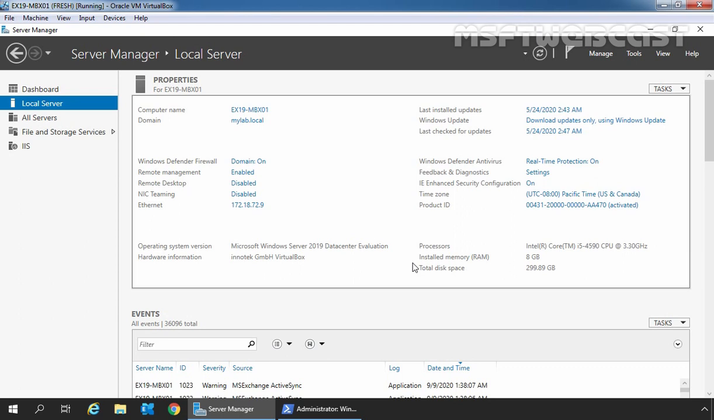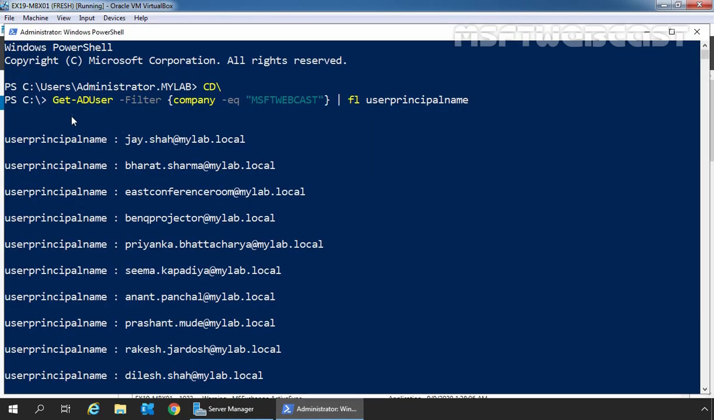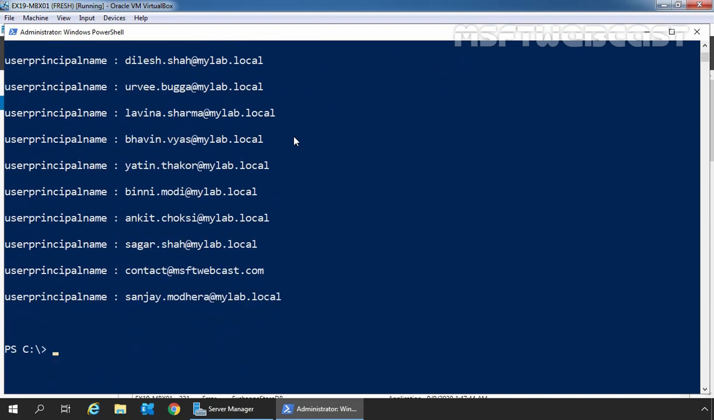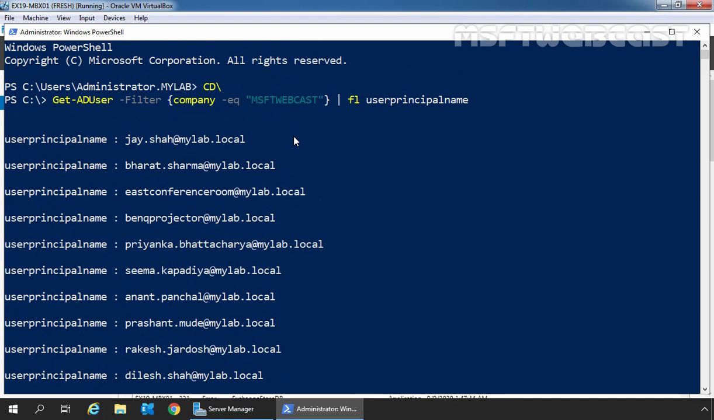Already I have configured the company attribute in user account properties in our Active Directory domain. Let's see them first using Windows PowerShell. This is the command Get-ADUser -Filter, and the filter is Company equal to MSFT Webcast. And these are the users from our MSFT Webcast company. Fine. So we want to create a custom global address list for our company named MSFT Webcast.